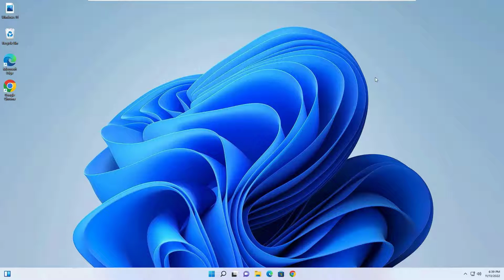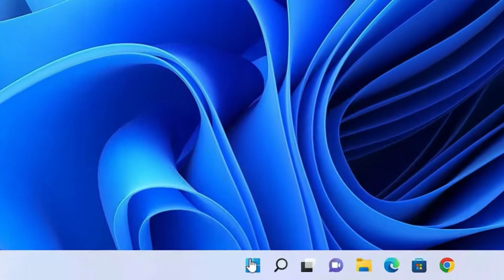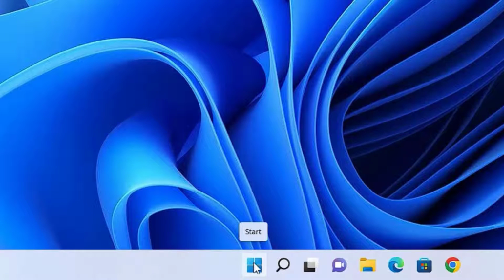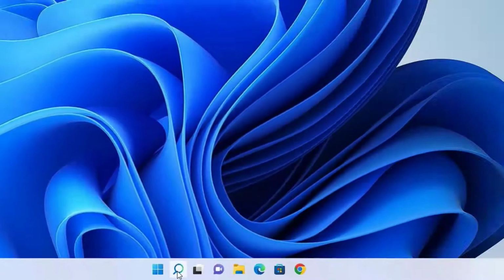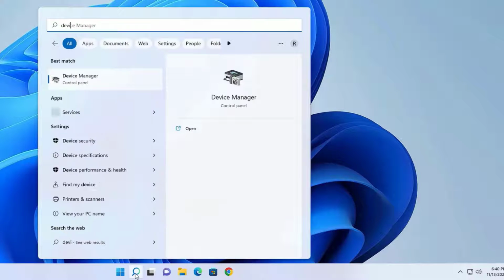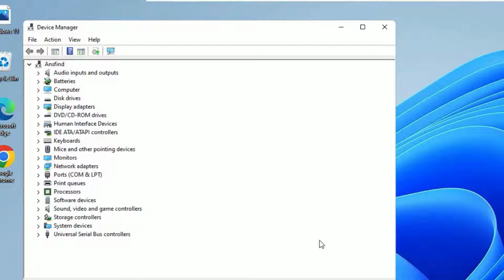Okay, let's get started. As a first step, you have to open the device manager. The device manager will help you to update, install or uninstall the drivers for you. Let's open the device manager by right clicking on the start icon or Windows icon. Then you will find device manager, or you can open it just by searching on the Windows search bar. Search for device manager. You'll find the device manager under best match results. Click on that. Now we have opened the device manager.